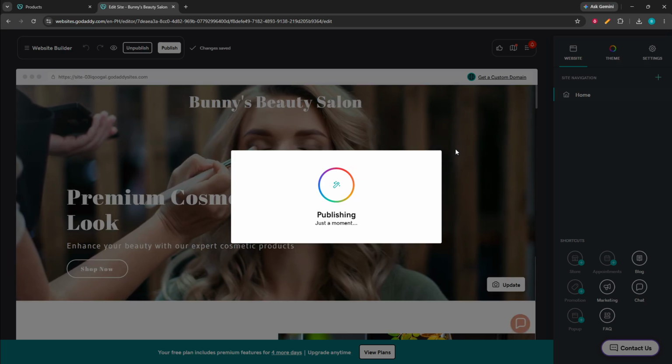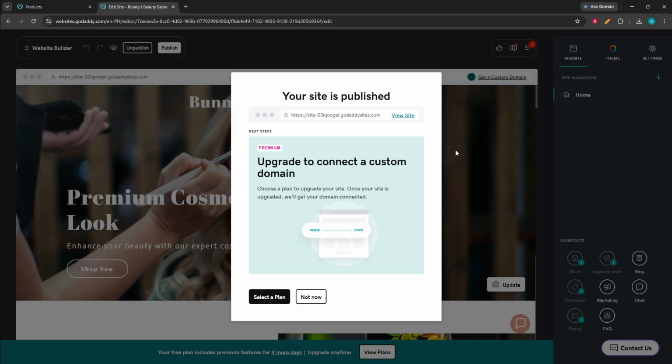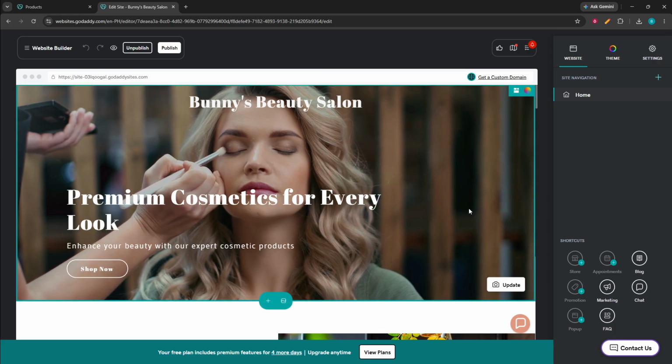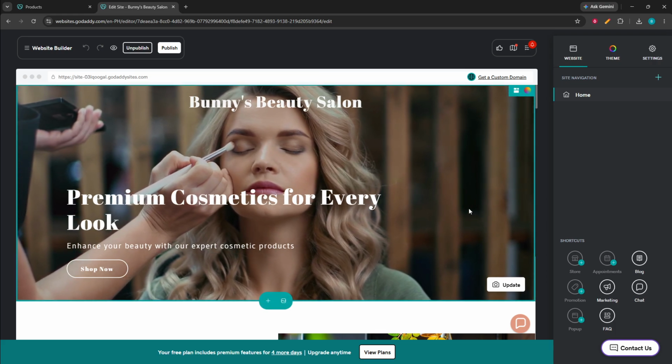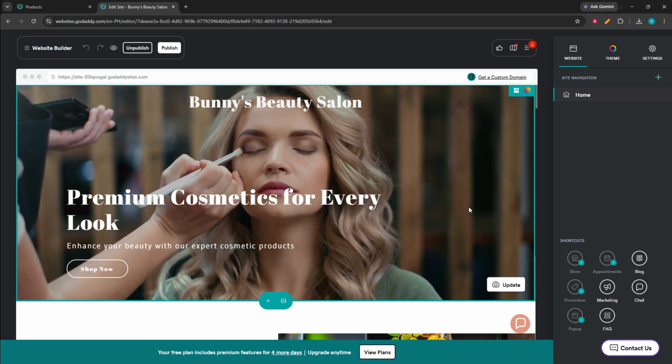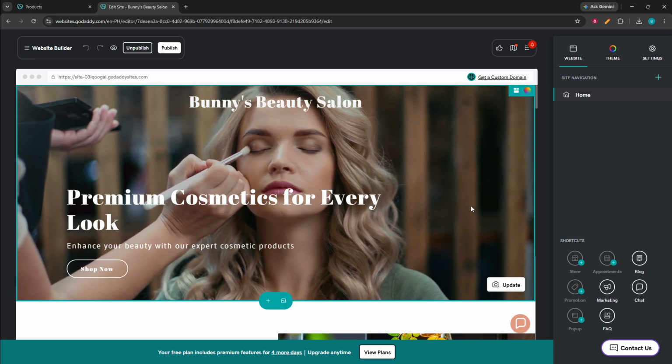That is the full process for changing website colors in GoDaddy Website Builder. It only takes a few moments, and it is a simple way to refresh the design of your site and create a more polished look. That covers everything you need to know.